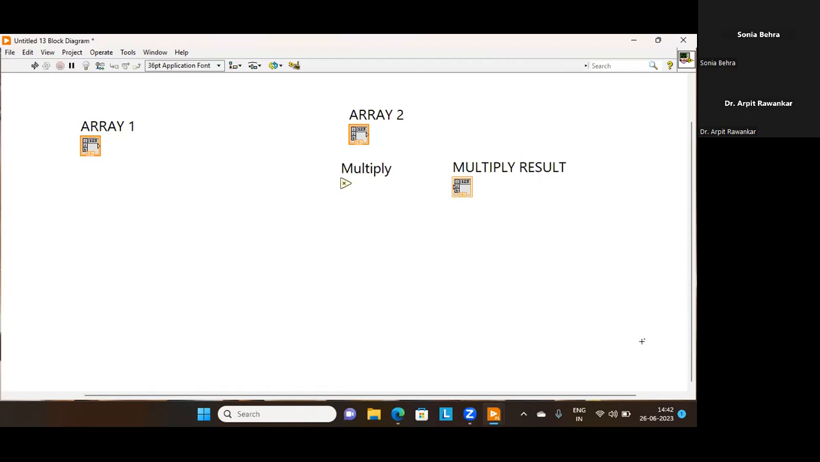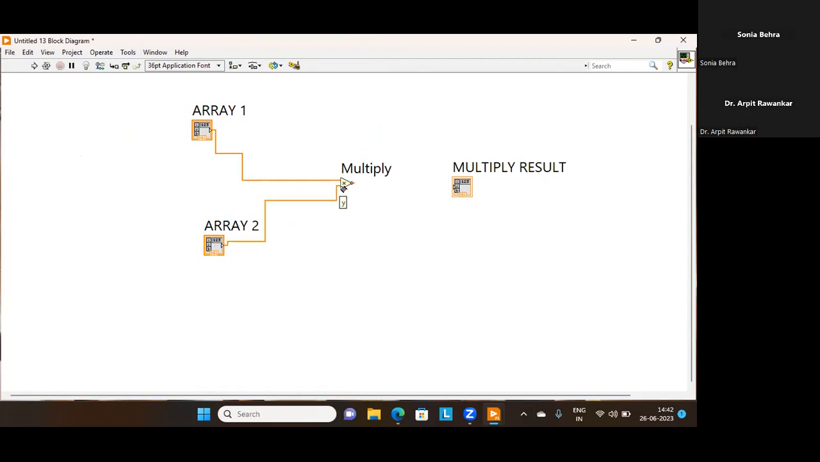Okay, now press Ctrl E. Select array 2, select array 1 on the left hand side. Wire array 1 properly to the X input of multiply, array 2 to the Y input of multiply, and the output connect to the multiply result. Okay. Now, one important thing, I don't want this to run only once. Why? Because I am using a slider, so I will have a free slide for array 1 and array 2, and I should get a result at the meter in real time.